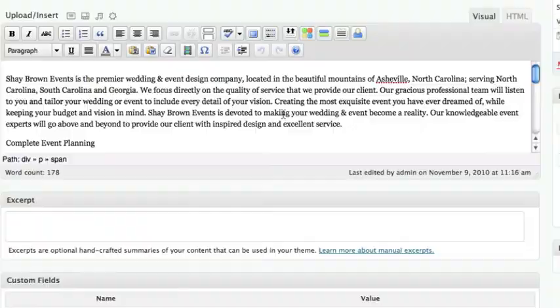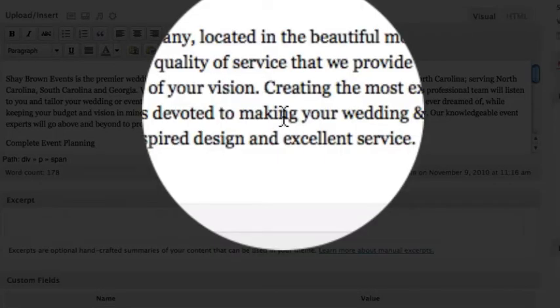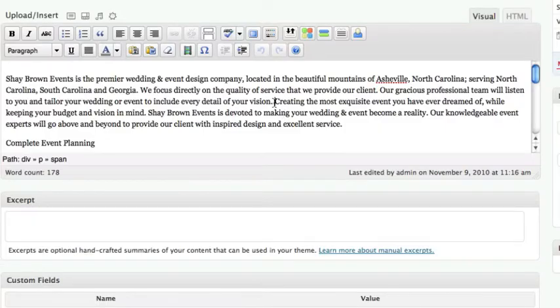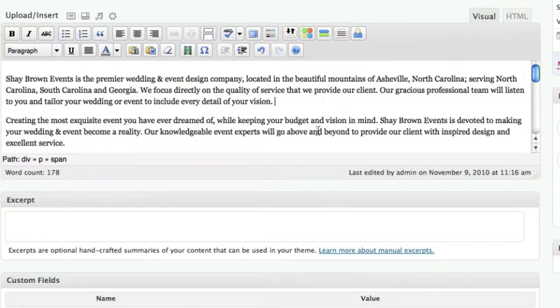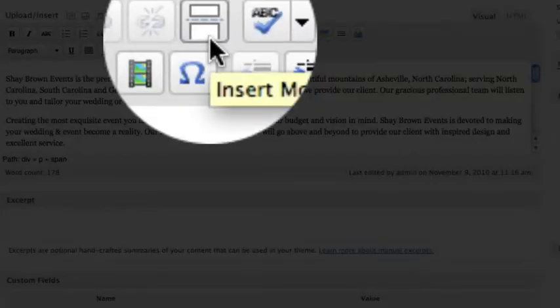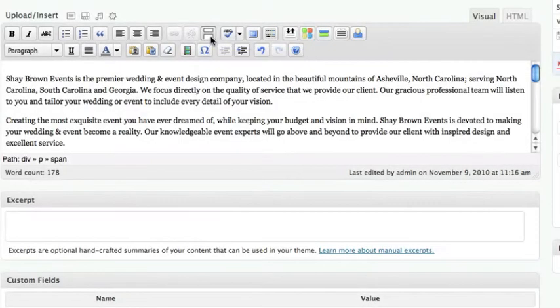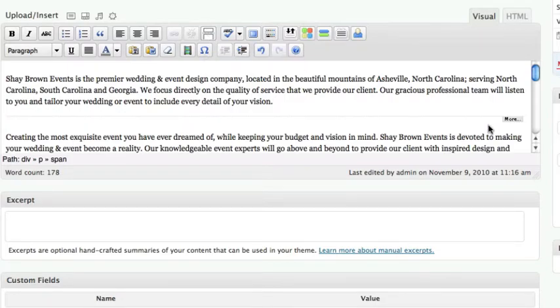On this page, I want to create a break between vision and creating. So I'm going to go ahead and click in between those two words, hit enter or return, and then after the word vision, I'm going to come up here to this symbol, and I'm going to insert a read more break. There it is.